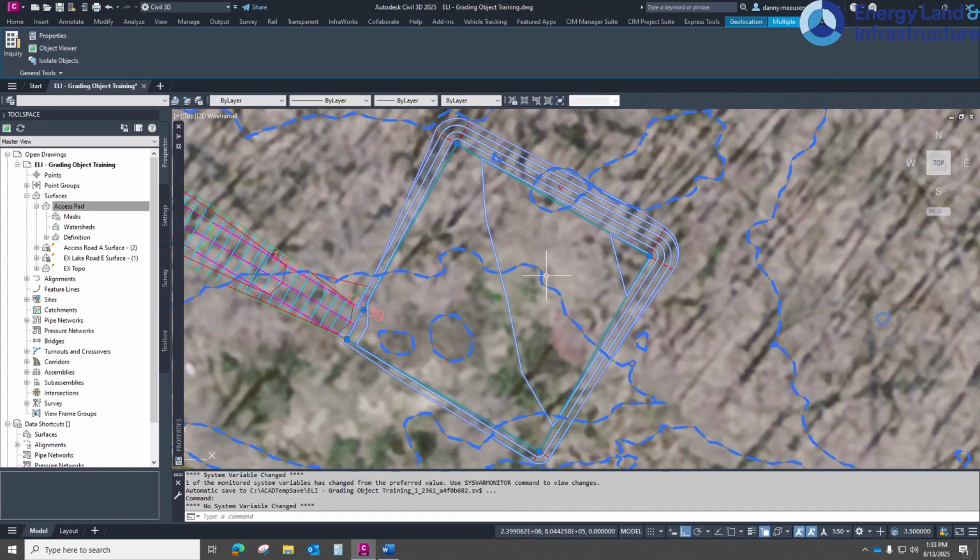So that's it for grading objects. They are very quick and they are very powerful. If you know how to use them, if you understand what you need to click, what you need to tell it, incredibly fast, incredibly powerful. So that's it for grading objects. Thank you very much.